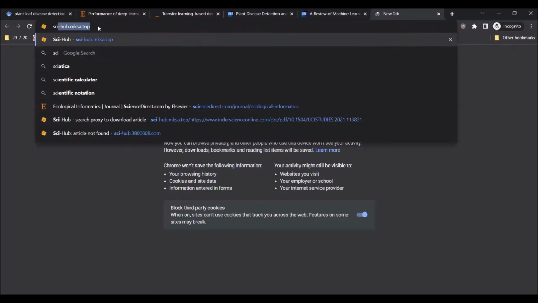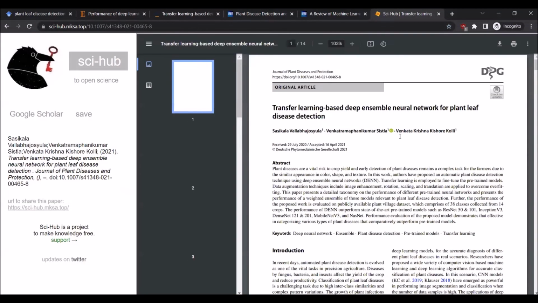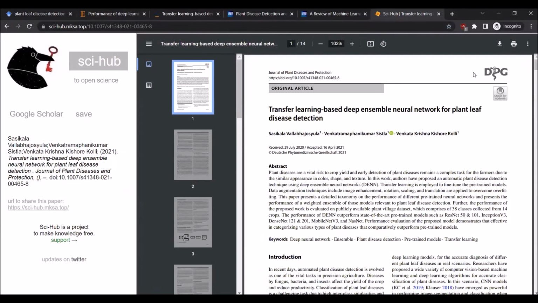SCI Hub is a pirated site. Here we can get all the research articles as open access without paying any amount. The same paper we are getting here now. By using SCI Hub, we can get almost 90% of papers; some 10% of papers are not included in SCI Hub. If the recent articles were published 1 month ago, or even 1 week ago, they might not be added in SCI Hub. At that time, we can search in SCI Hub after 1 month, and we will definitely get that article.